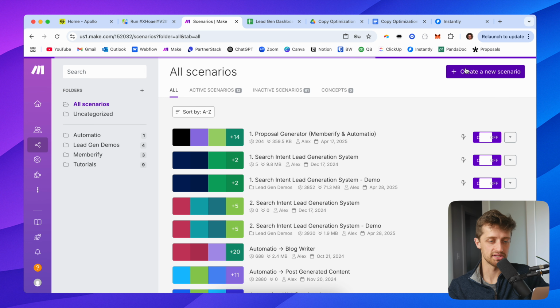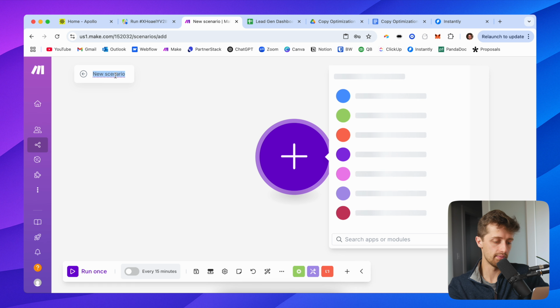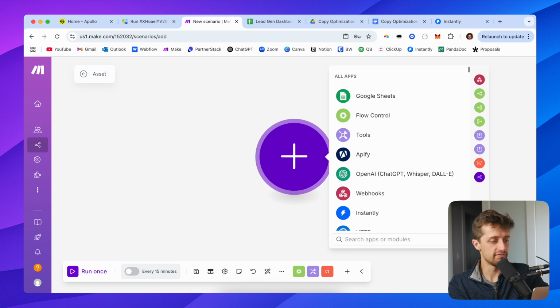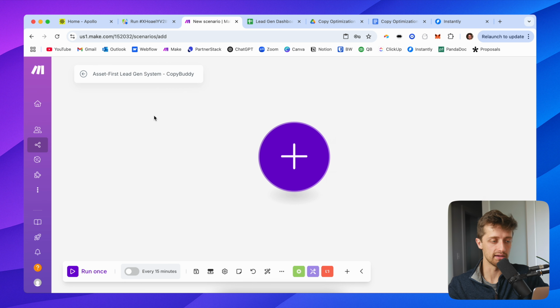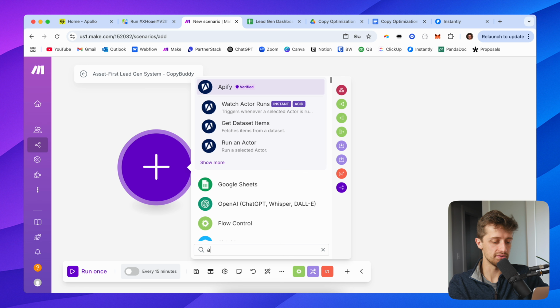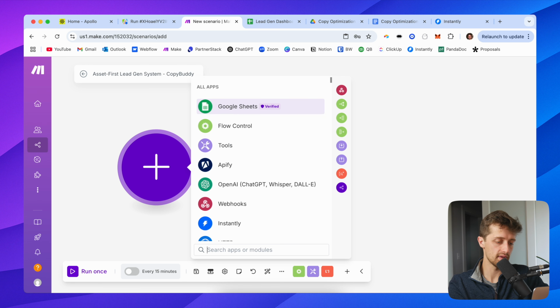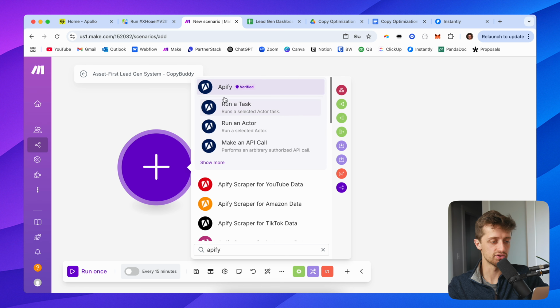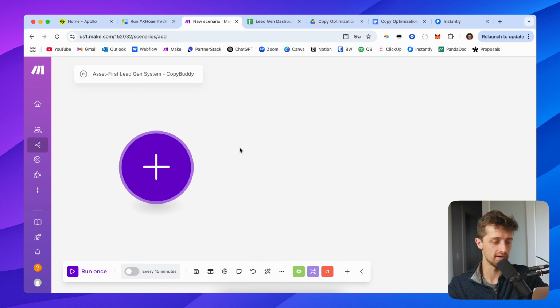to set up a new scenario, and we're going to call this Asset First Lead Gen System. We're going to pretend to be working for a company today called CopyBuddy. Okay, so that's our copywriting company. All right, so while this is running, we're going to add an Apify module. And this is what's going to trigger our workflow. So we're going to watch actor runs.